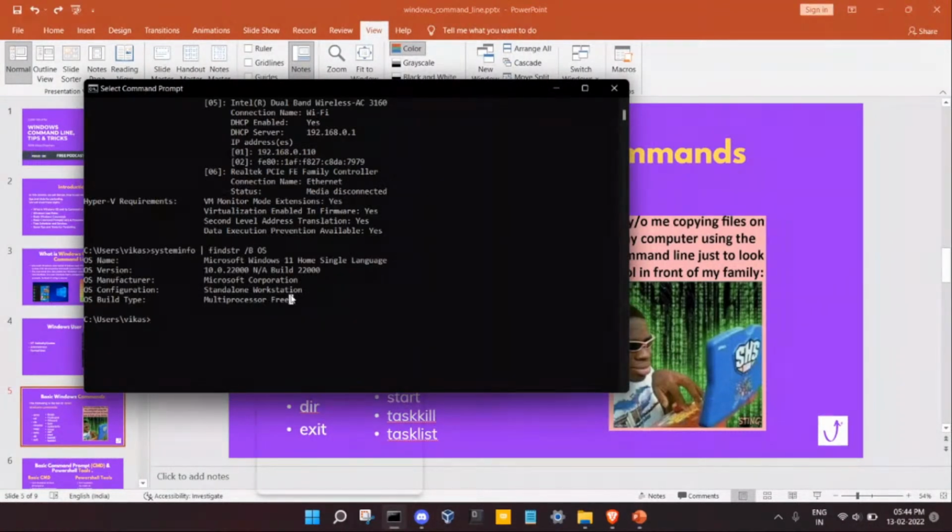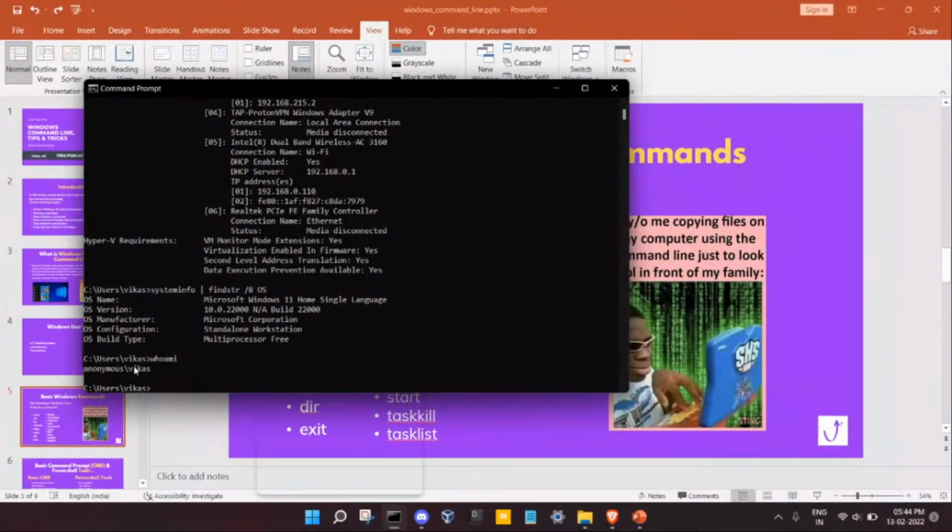Suppose we want to know what user we are logged in as. I can just type whoami. It will tell me that I am logged in as a Vikas user.